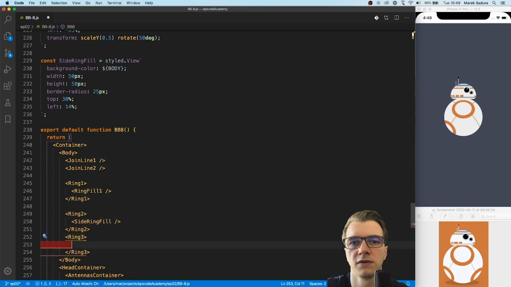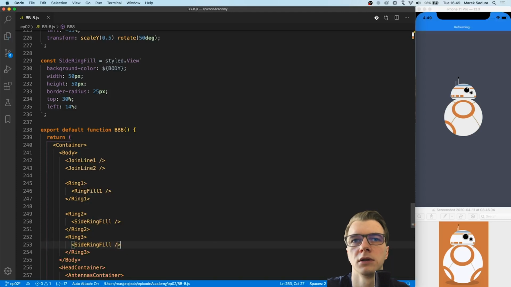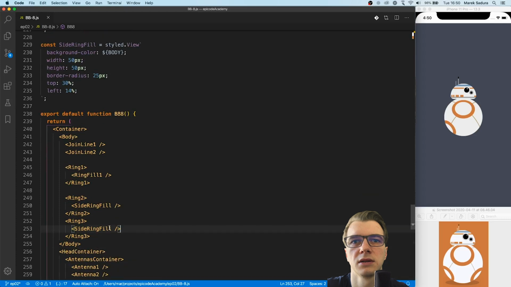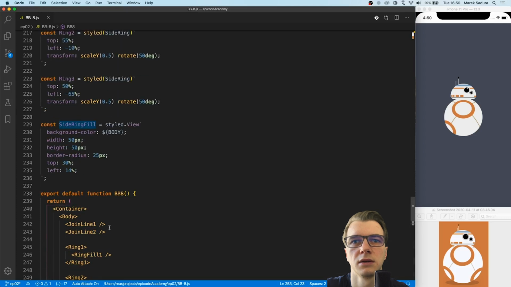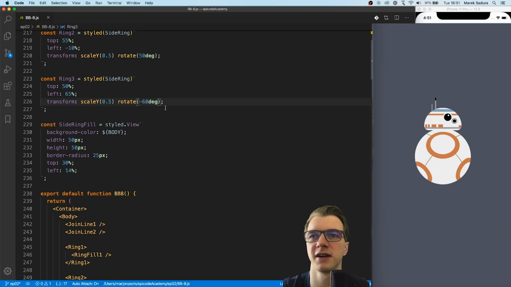And let's add third ring. Oh, it didn't display. Let's see what's wrong with the styles. Rotation. Oh, it should be a positive number. And here it is. And here's our final result. BB8 Droid looks pretty much like the original one.